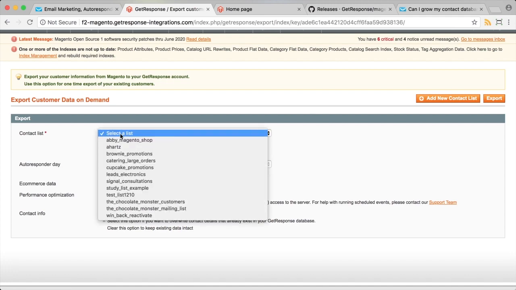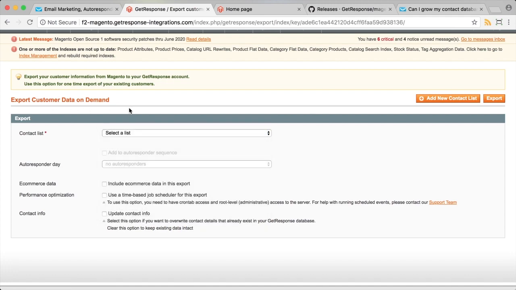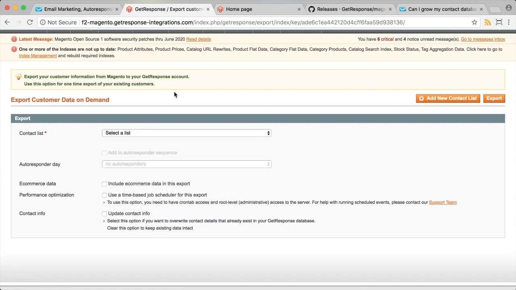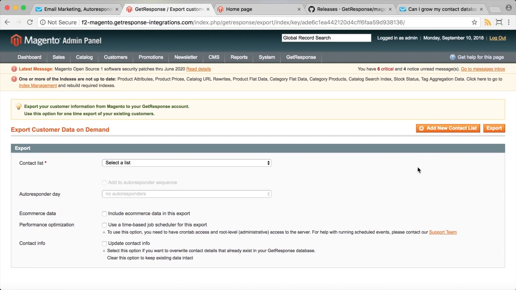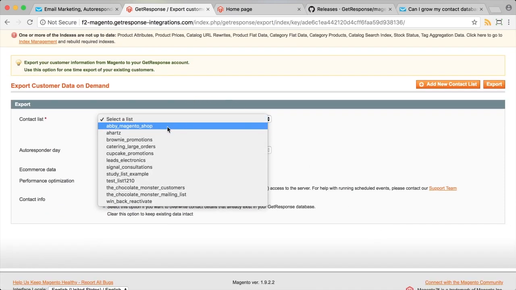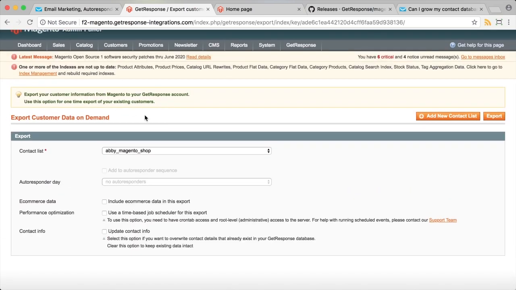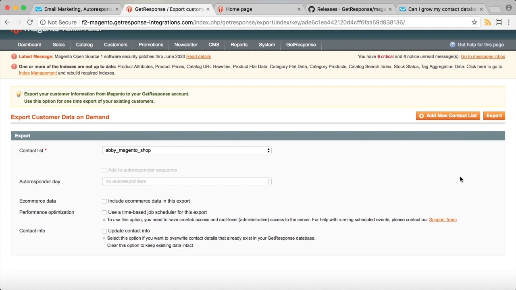And so we can choose, for the customer data you already have in your Magento account, which list in your GetResponse account you want them to be added to. Or if none of the existing lists in your GetResponse account would work for your existing Magento customers, you can create a new contact list right here as well, which is pretty handy. I have one that I'm going to be using already set up in my account. But again, if you didn't have a list in GetResponse that you want to send your Magento customers to, you can add a new contact list here.